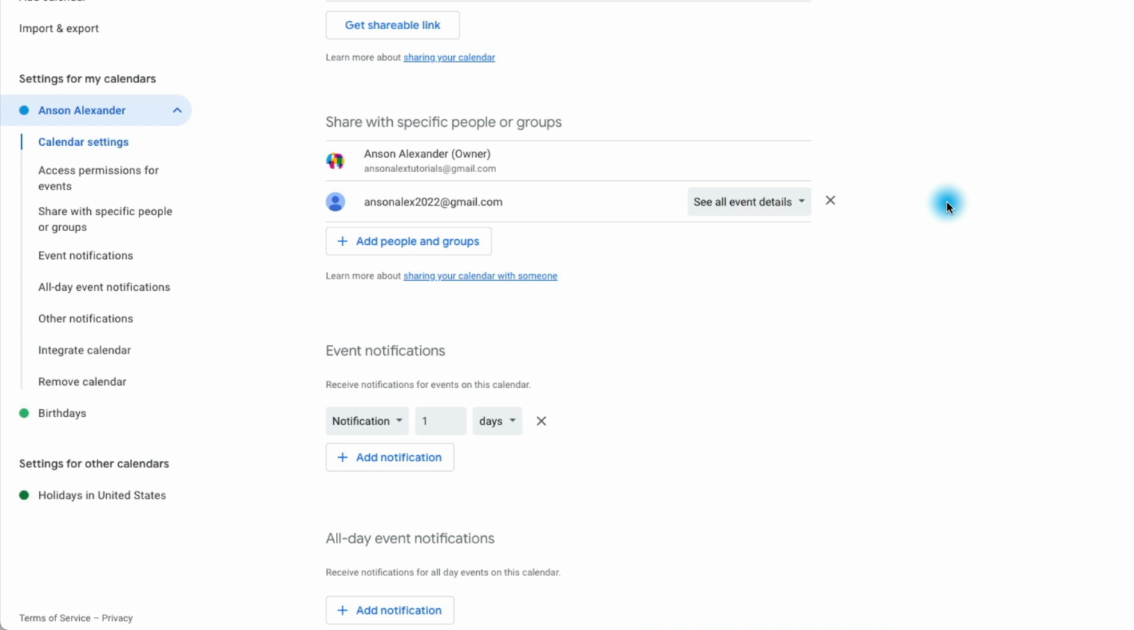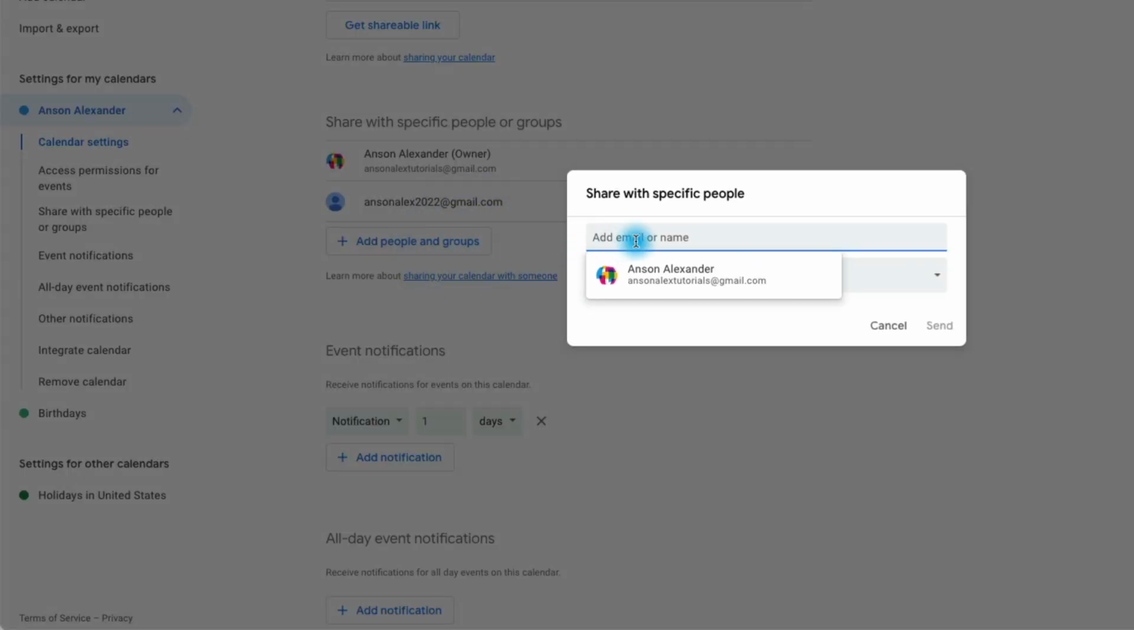Now, more commonly, you're going to want to share your Google calendars with other people, maybe not the entire world. And to do that, you're going to do that here in the Share with Specific People or Groups section. So you'll notice that right now I've already shared this calendar with another one of my email addresses, but I actually have another one that I'd like to share it with. So let's go ahead and click Add People and Groups so that we can go ahead and share it.